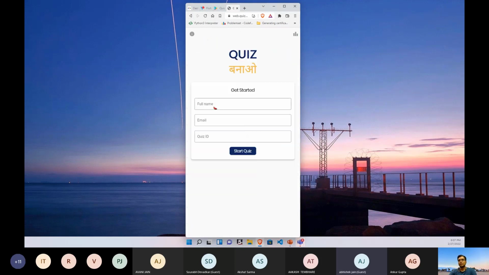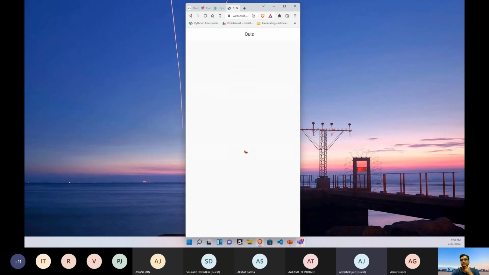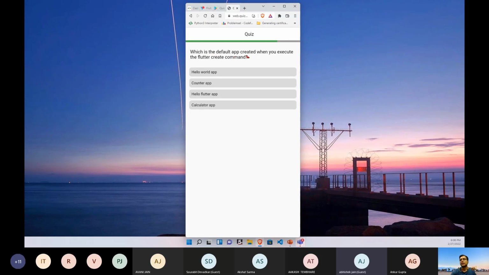I'm going to give it in front of you guys. So let's see. My email address and the quiz ID, and let's go through each and every answer after this. Which is the default app created when you execute the Flutter create command? Okay, it's a counter app.